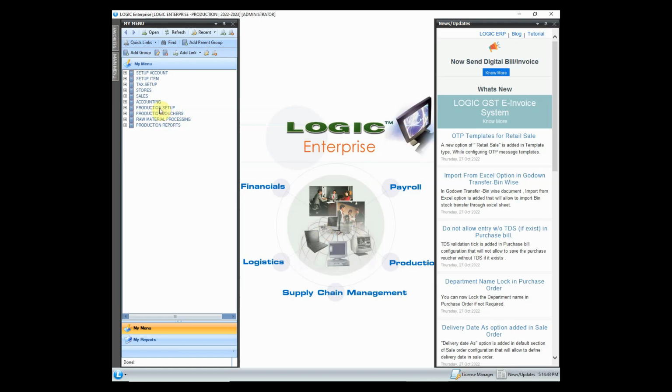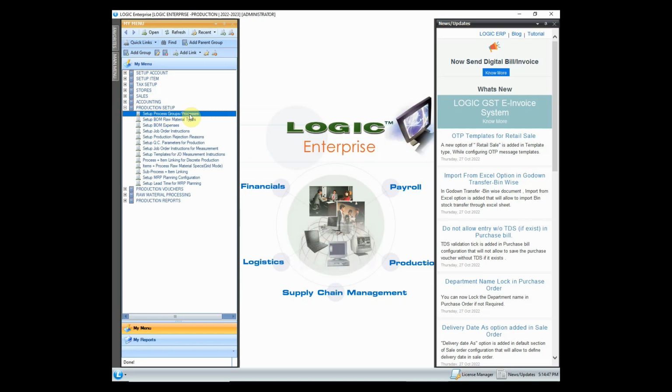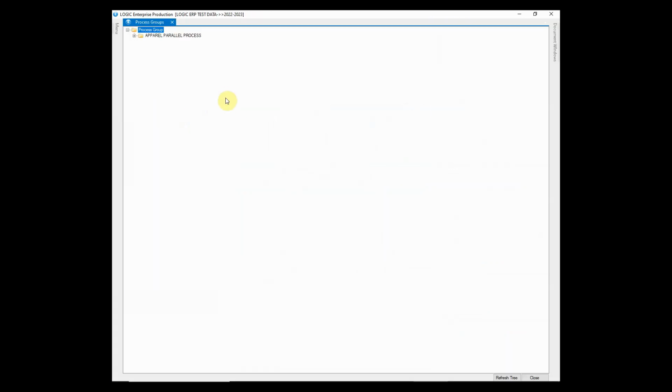First of all, we will go to Production Setup module. The first and foremost step, click to open Setup Process Group and Processes. You can create both discrete as well as sequential process, but we will discuss sequential process first. Right-click on the process group to create new process group. Give a group name you wish to add.